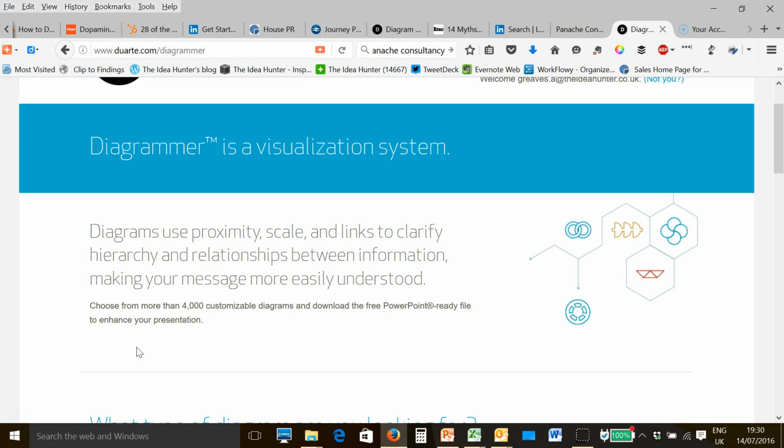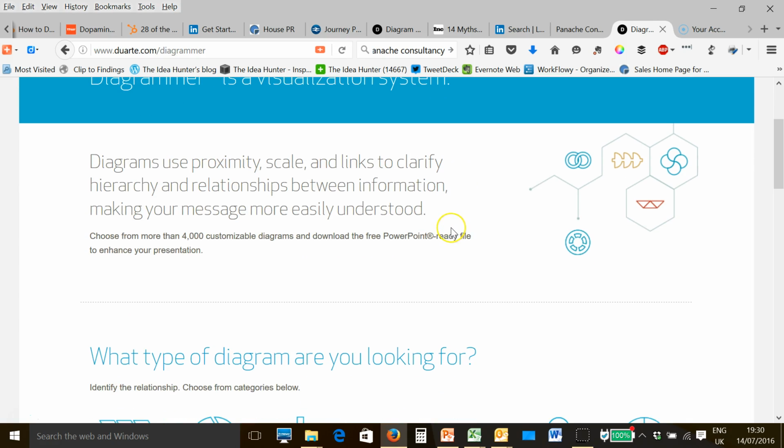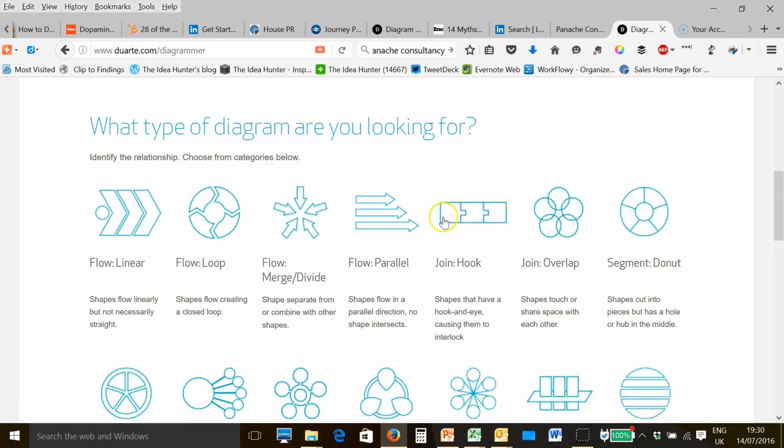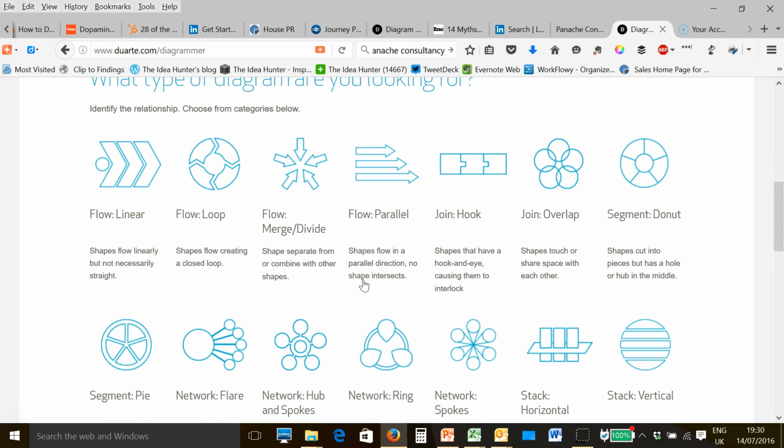So with Diagrammer, all you have to do is sign up, register with the site. It's completely free, and once you have done that, and that is very simple, go to the site, and basically it asks you to decide what kind of relationship you're trying to depict. There's a whole selection here. There's over 4,000 different visuals in total, I believe, but it's quite an easy way to navigate through.